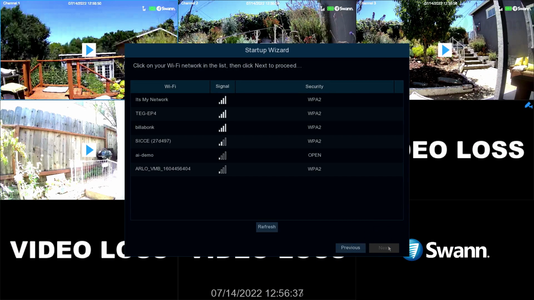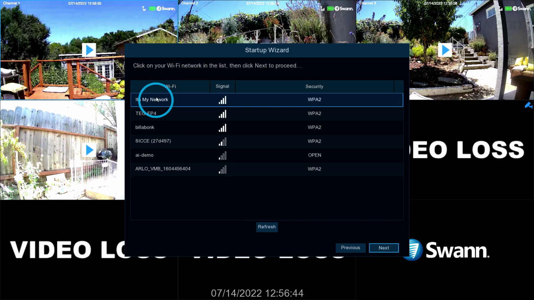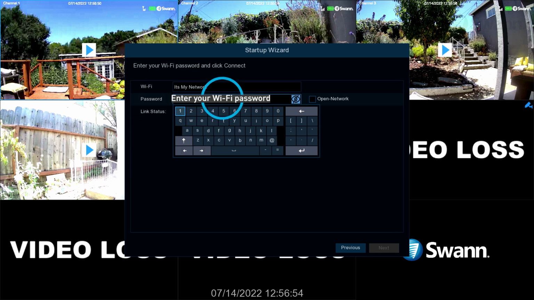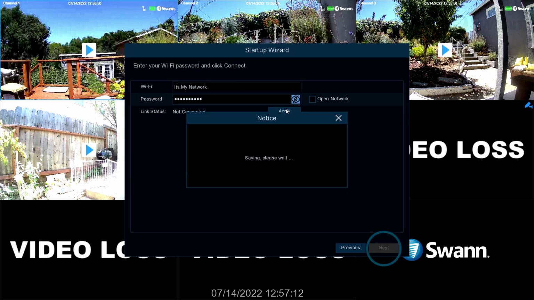Then wait for a moment for the list to populate. If your network doesn't appear, tap Refresh. Then select your Wi-Fi access point. Now, select Next. Enter your Wi-Fi password and then select Apply. After successfully connecting, click OK to continue.